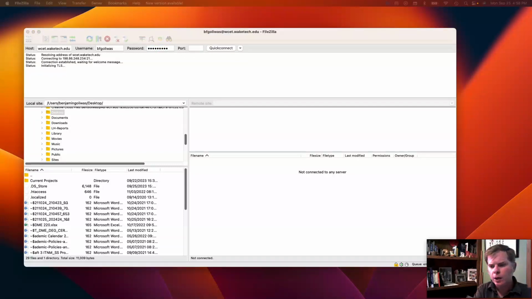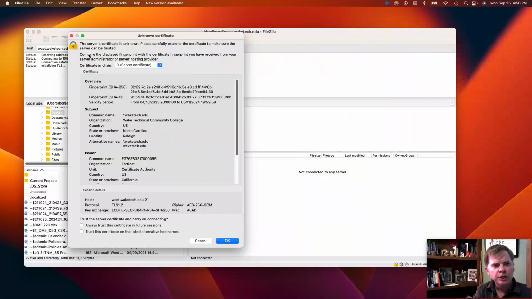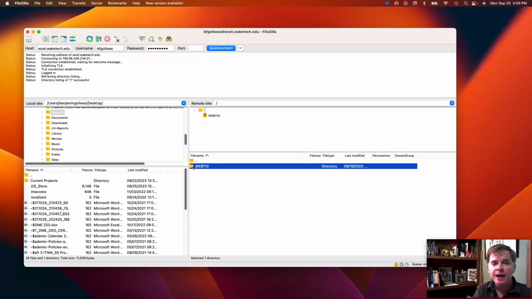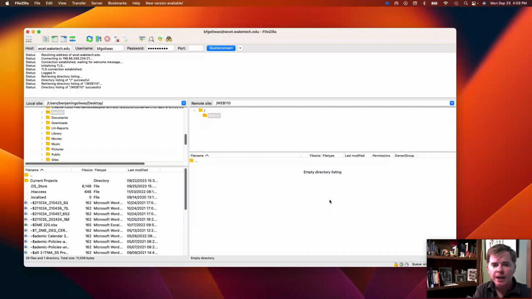All right, so I am getting this message here, unknown certificate. That's fine. You can press OK. You could also toggle this always trust this certificate for future sessions, and then press OK. Did it do it? Yes. And then here we are, and here's Web 110. I would double click into this, and I would create a folder in here that might be lesson 3 and put my files into that folder.